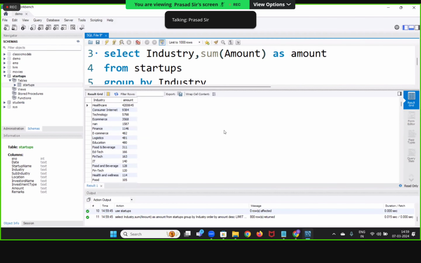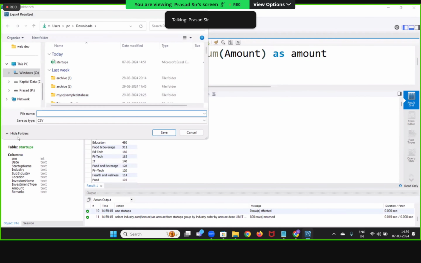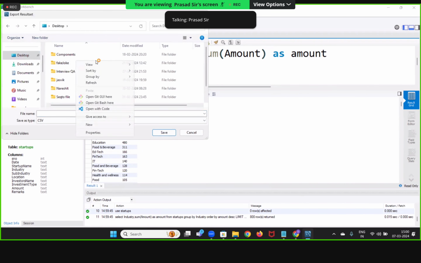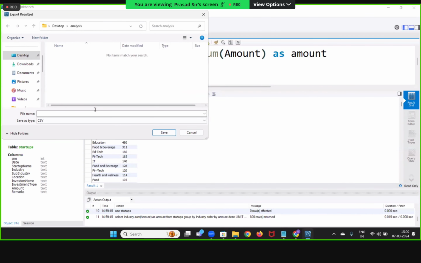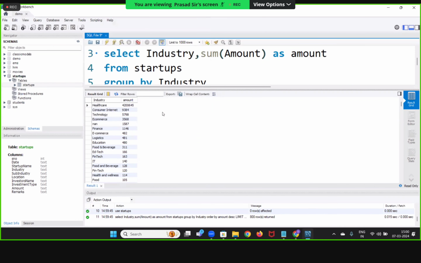Healthcare industry. Once you get the report, go here, click export, and let's create it on the desktop. Go here, my analysis. Let's create a folder, analysis. And in the analysis, let's save this file as a CSV of industry wise funding. This is in dollars. Okay. So, next.